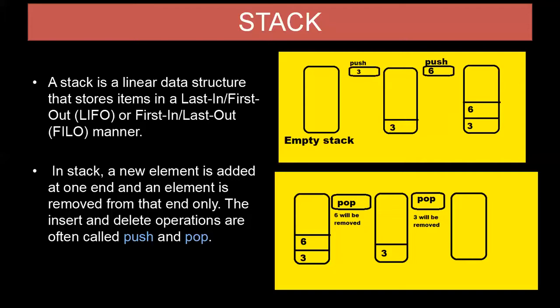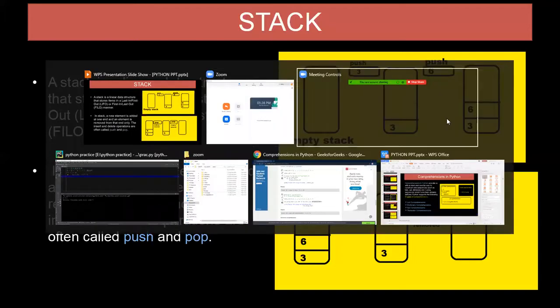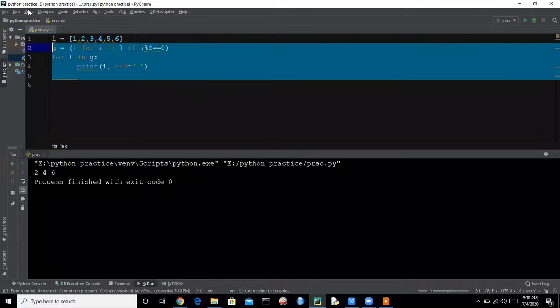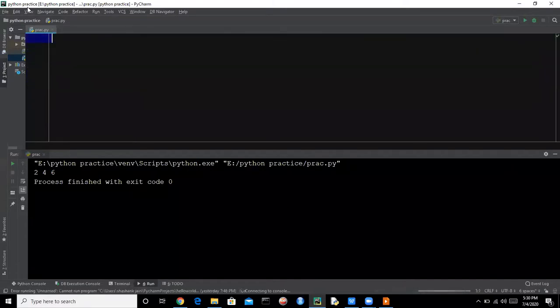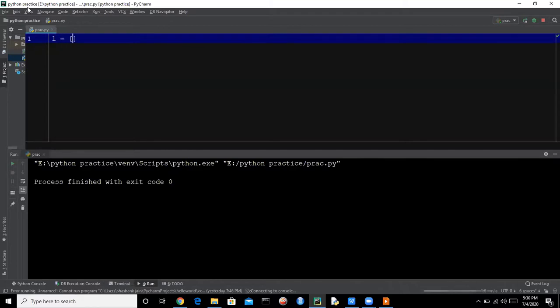So let's do this in Python. We will create a list. So how can we perform stack operations? We will perform stack operations using a list. So we will write 1, 2, 3, 4, 5, and 6. So we have 6 items in the stack.